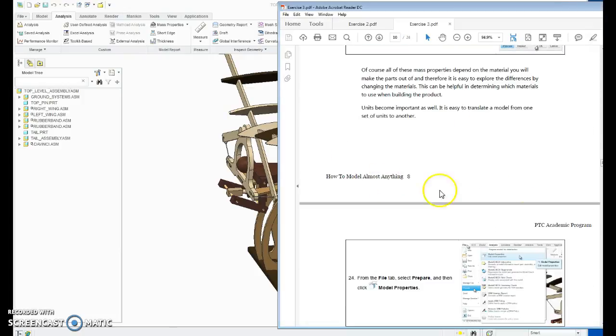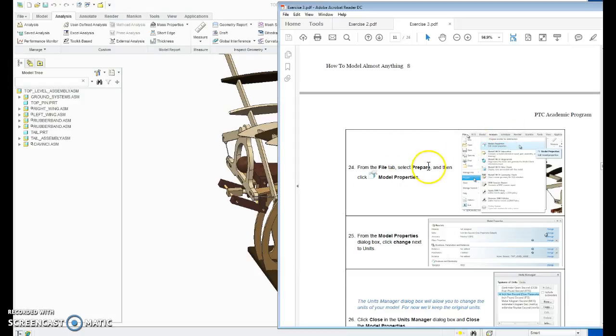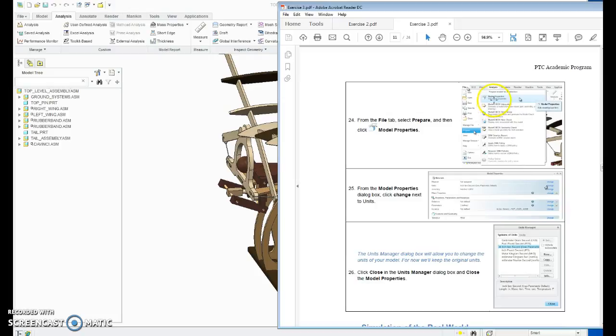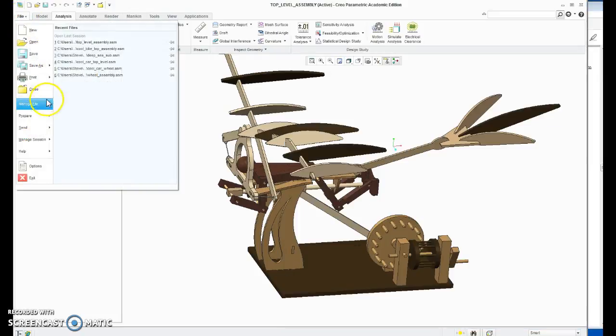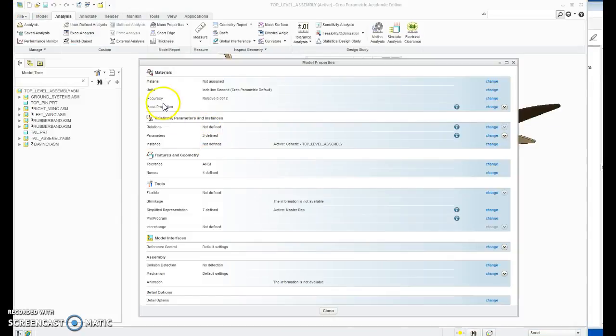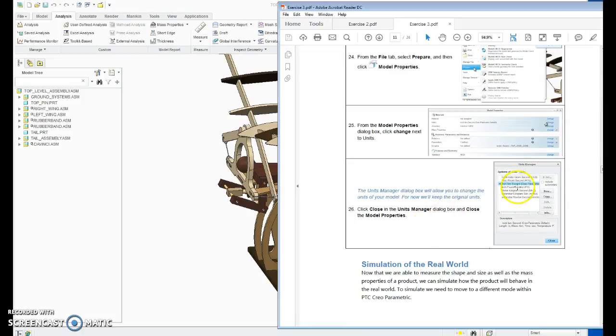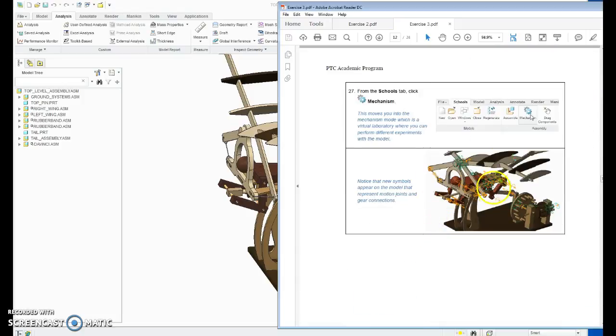So it kind of goes through different properties, mass properties. Again, you can change the units if you want to. You can file prepare, and then material properties, and you can change the units here. You could change the material. Basically, some of the similar stuff that we did before.